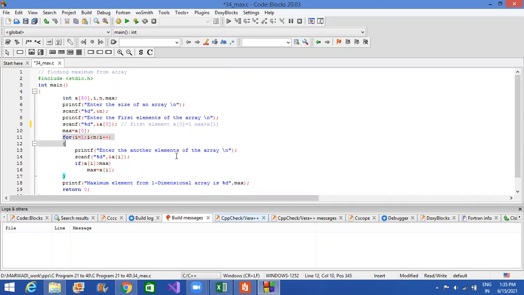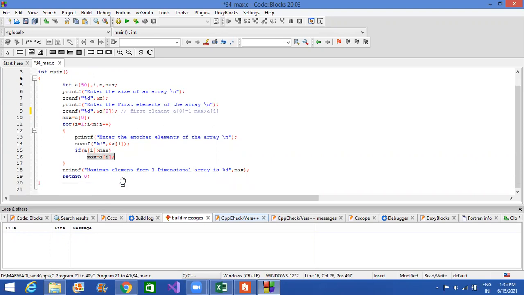We'll be entering the values, and as the values come in, each will be compared with the max. If a of I is greater than max, then max is equal to a of I. This is the logic for finding the max. And then I'm printing the maximum value. Now executing the program.